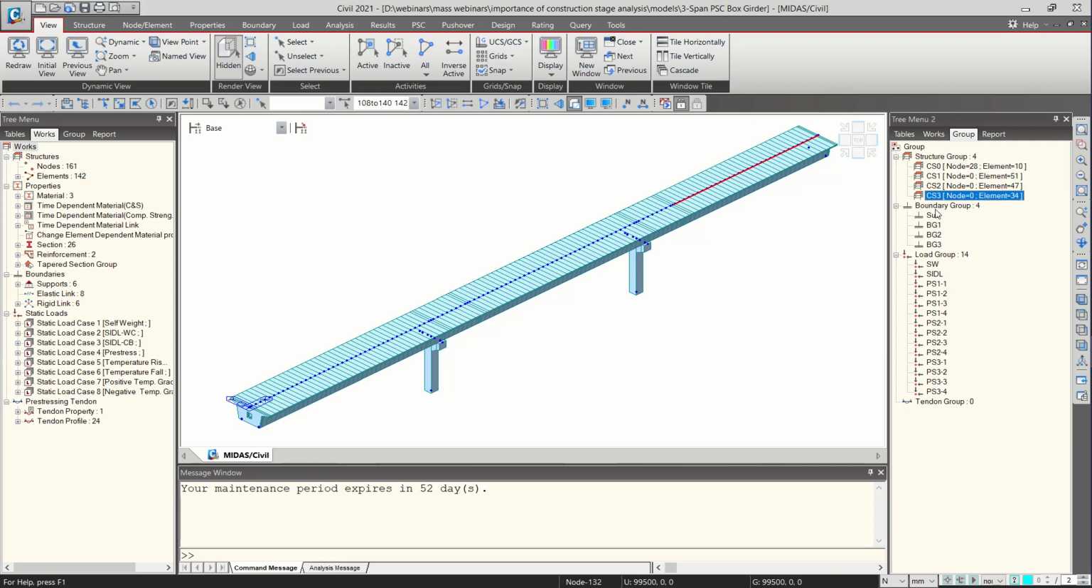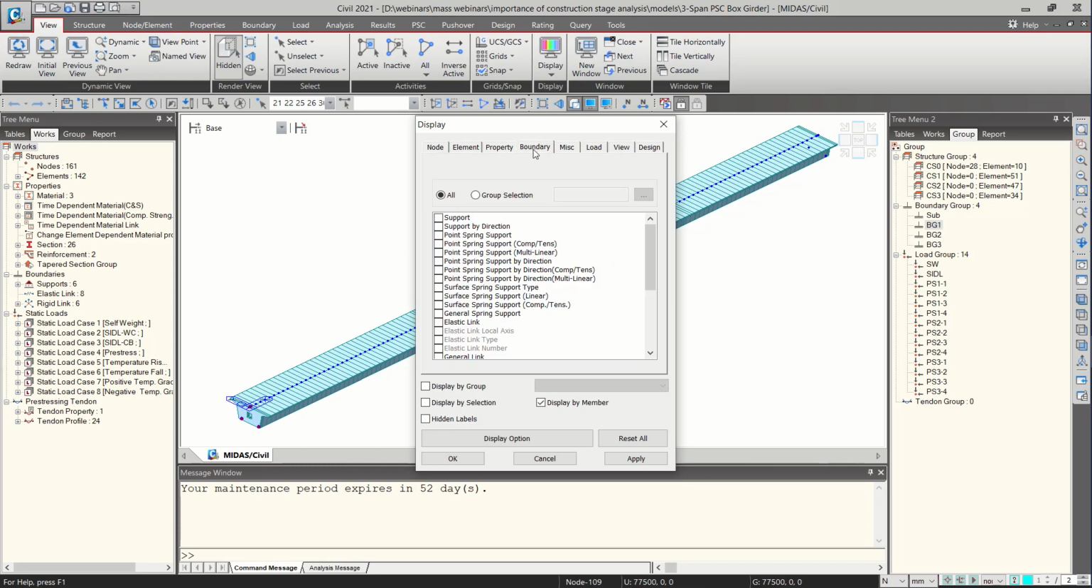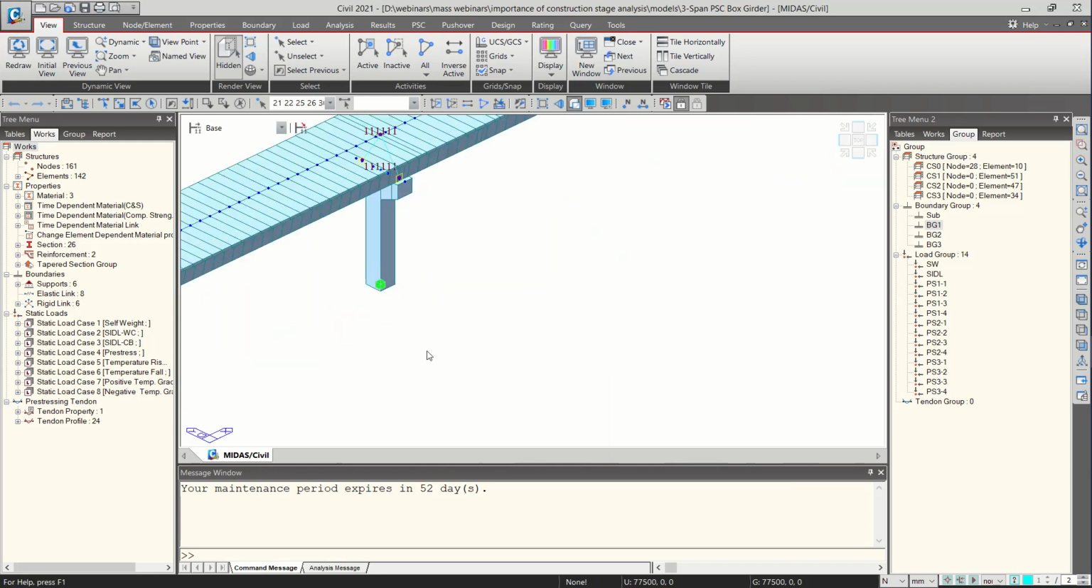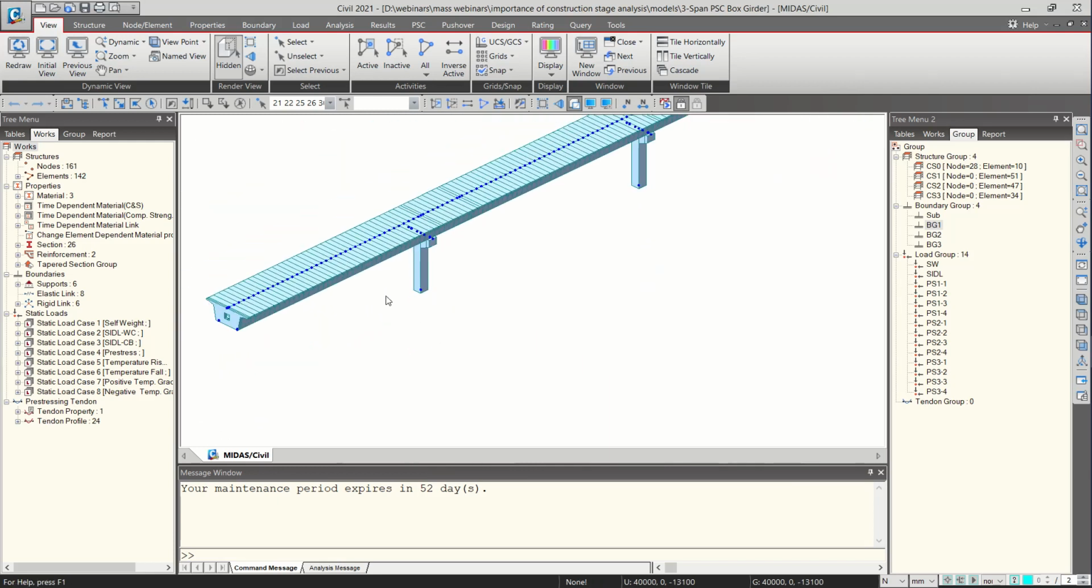Similarly, I have defined four boundary groups. The first boundary group is for substructure. Whatever boundary conditions are associated with the substructure are added to this sub boundary group, that means substructure boundary group. Then this BG1 is the boundary associated with span 1 activation. If I just turn on these boundary conditions, you will be able to understand them better. Now the end support of my pier will be activated with the substructure, so that's why they are added to the sub boundary group.